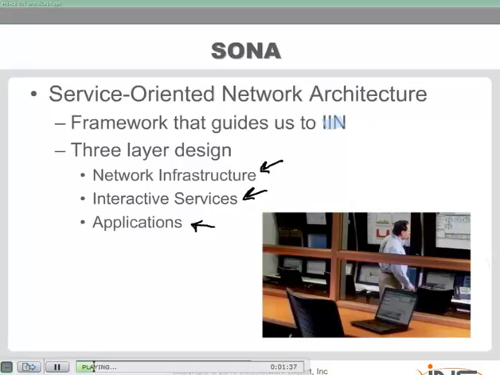So the first thing we need to memorize, and by the way, a lot of the material that we've looked at thus far, we need to memorize this information if we are interested in becoming a Cisco certified design associate. So the first information we have to memorize about SONA is the fact that it is indeed a 3-layered design that includes network infrastructure, interactive services, and applications.